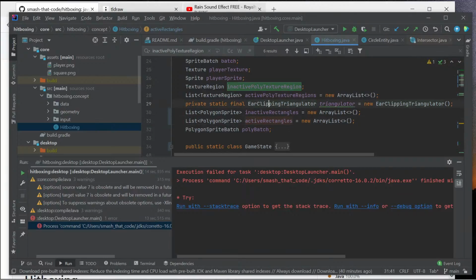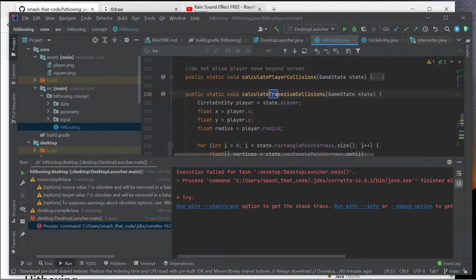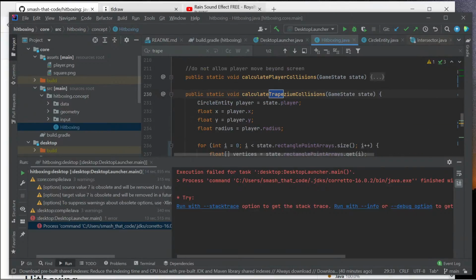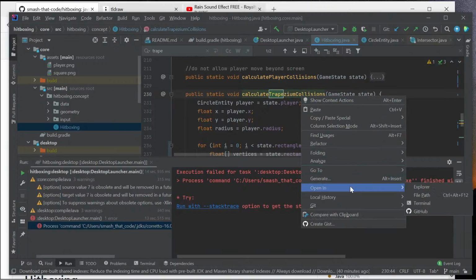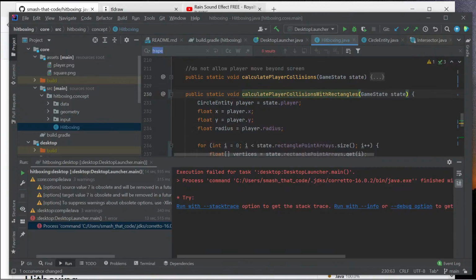Okay, nice. So let's make a quick search. Do we still have something with trapeziums? Oh, nice. We have these and these. Oh, I guess it's the last one. Calculate collisions. Player collisions with rectangles. That's it. So do we have anything else for trapeziums? No, go away.